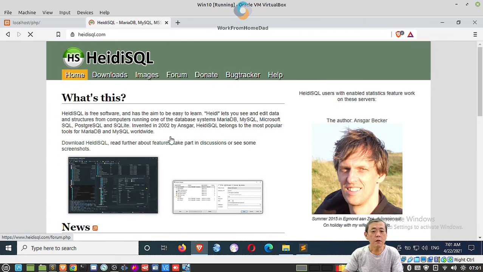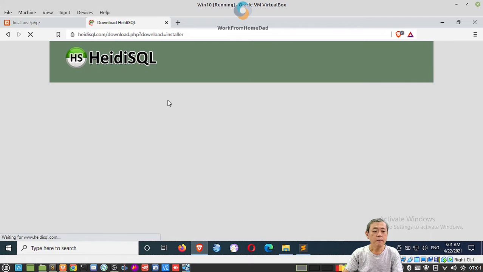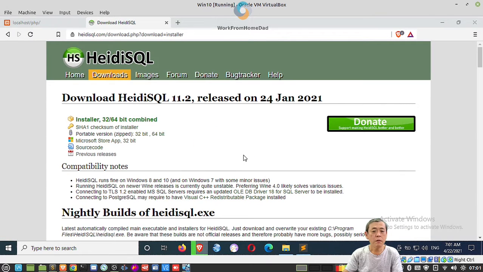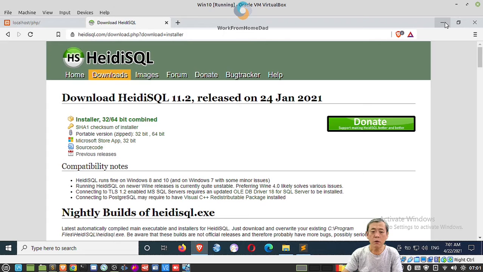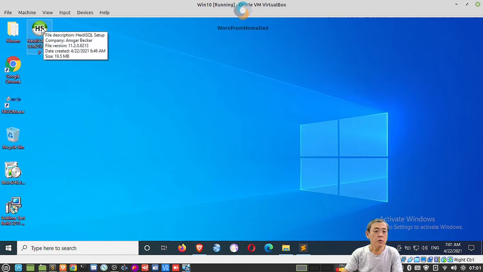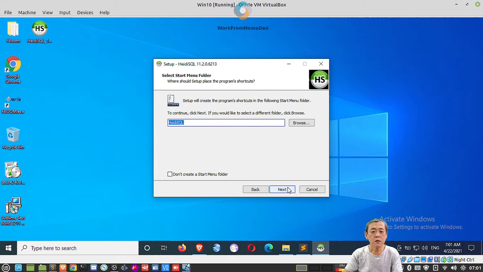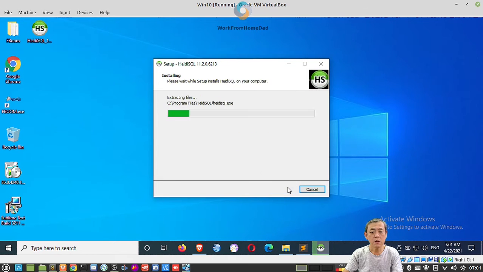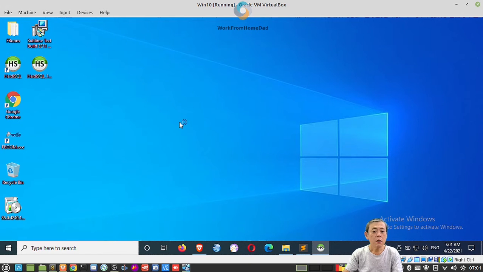This is the homepage of the software and you can go straight to download the installer. It will pop up the save as dialog automatically. Actually, I have already downloaded one copy over here, so I'm going to go ahead and install it. Double click it. Yes. Agree. Next. Install. It's very easy to install. Finish. Let's launch the software.